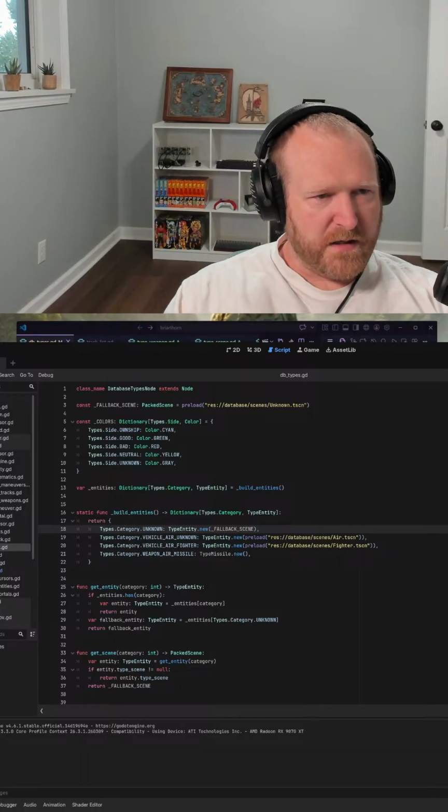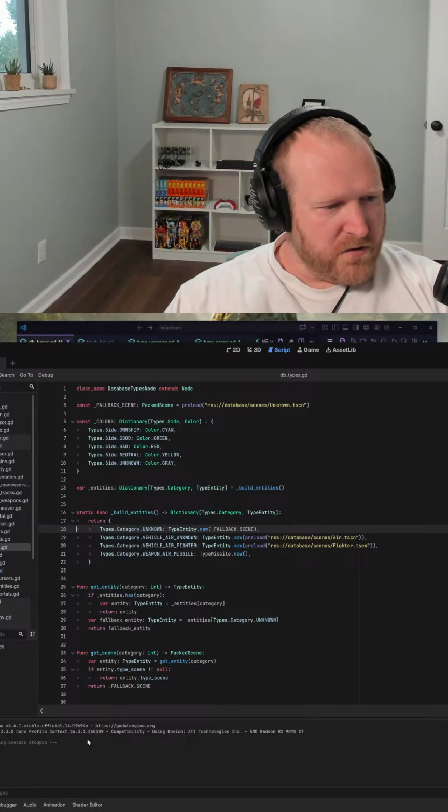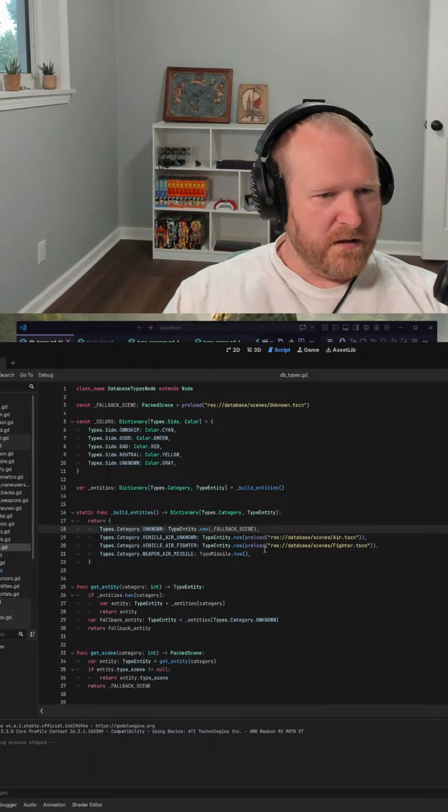Success. All right, Godot is running. No errors currently. So I think we're onto something here. So we initialize type missile.